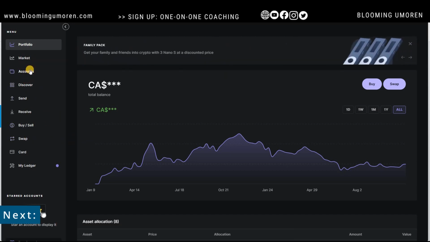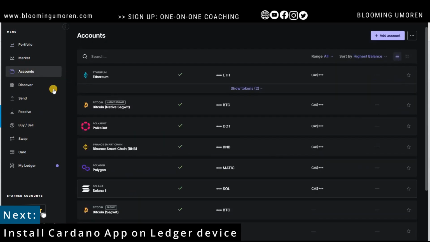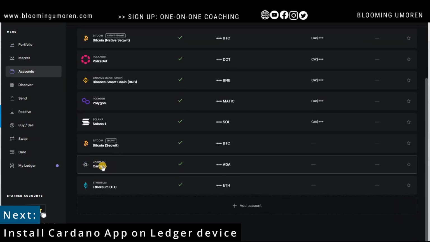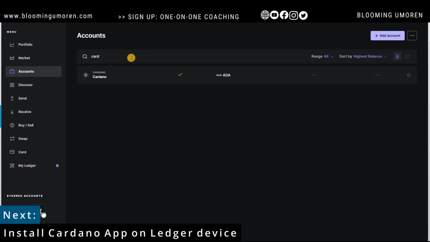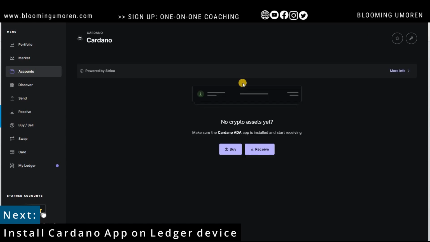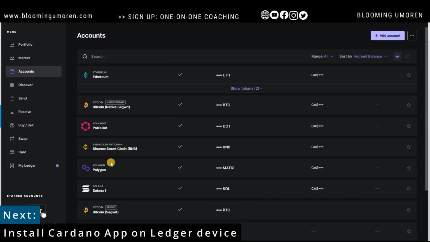The next thing that you're going to do, make sure that you already have Cardano installed on your Ledger. If you don't have Cardano installed yet, come on the account, click on add, then search for Cardano. Then you just click on it. Because I already installed it, it's not giving me the option to reinstall this again. So that's just a way for you to add Cardano on your Ledger. It's very easy. Again, just click on add, search for Cardano, click on install, and that's it.